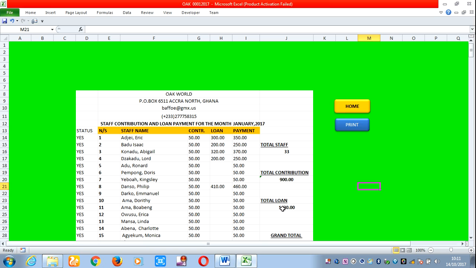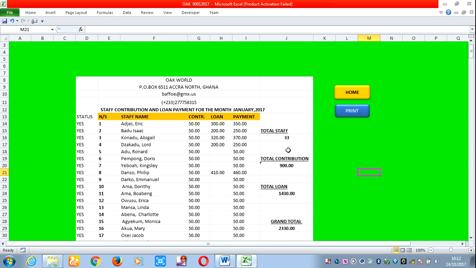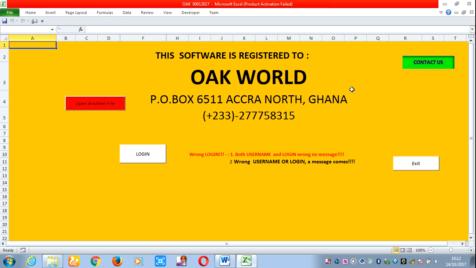This one gives you the total loan. That is the loan aspect. And then the total contribution also gives you that. Then when you sum the two, it's going to give the welfare new revenue or new income as 2,330 cedis. That is how this one works. When you are done, you print it out. Good.